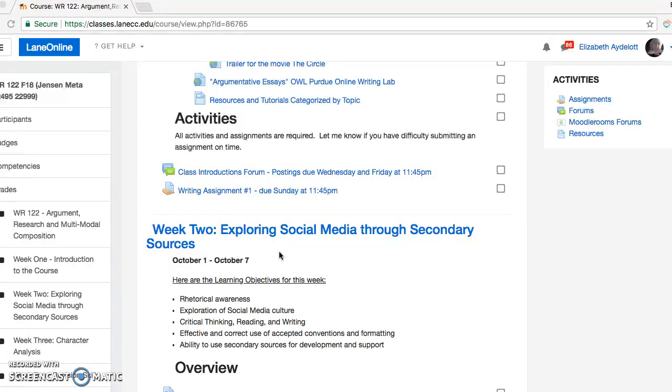Activities. I want to remind you again, all of the activities are scheduled on Wednesdays, Fridays, and Sundays. I think that makes it easier for all of us. So we have the class introductions forums, the postings just getting to know your friends and neighbors in this class. I want you to post an introduction to yourself by Wednesday, and then by Friday I want you to respond to at least 2 of your classmates. Your writing assignment number 1, which is explained completely in this, is due on Sunday.